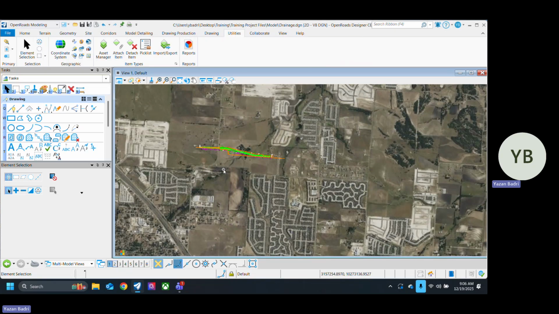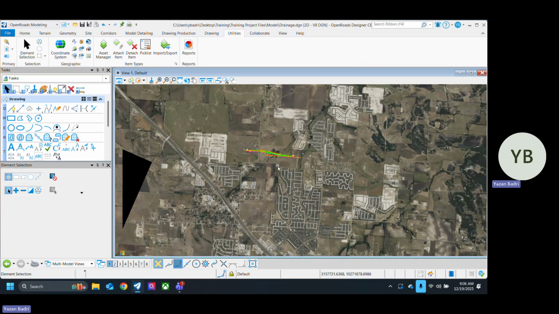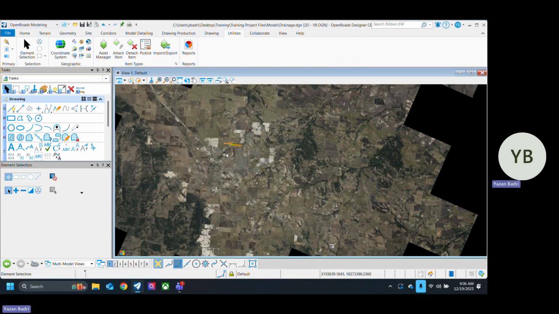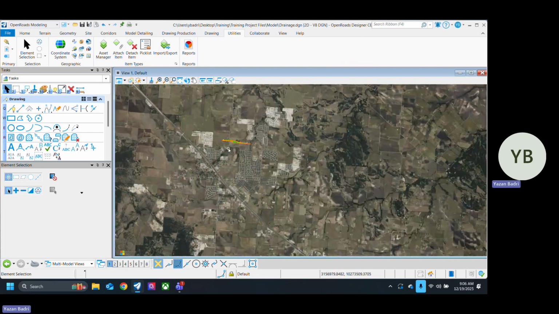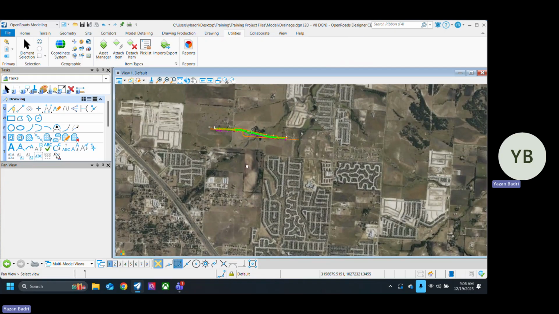Oh, I see. So where is the road? Is it this one here? Zoom out. Oh, closer. Sorry, I know we're rotated. Okay, yeah, it's that one, this one here.